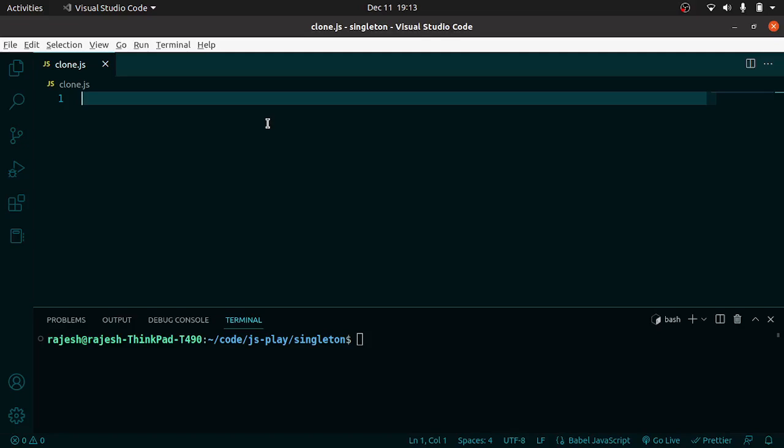So today we're going to look at a trick that normally gets asked during a programming interview. So how do you clone an object in JavaScript? So we're going to take a look at that. So first, there are a couple of ways to do it. I'm going to show both ways as well.